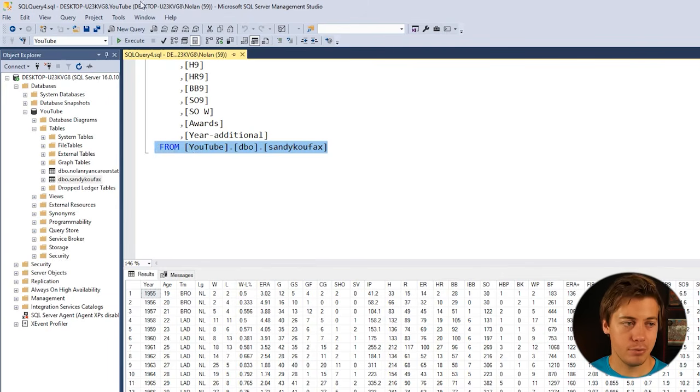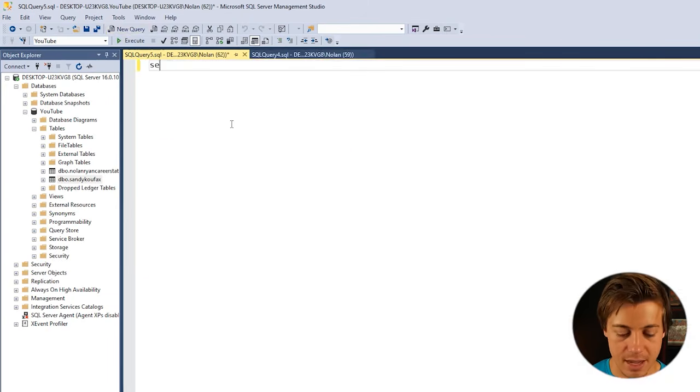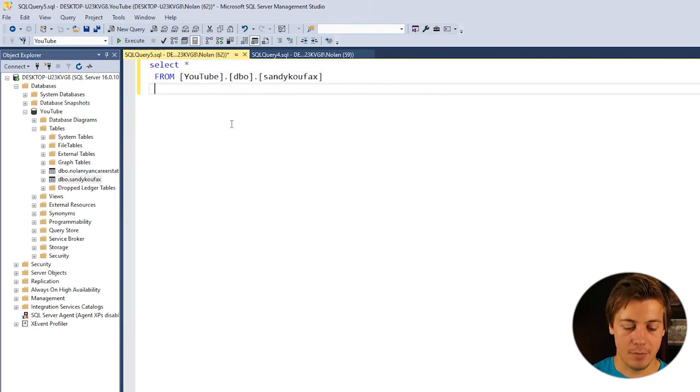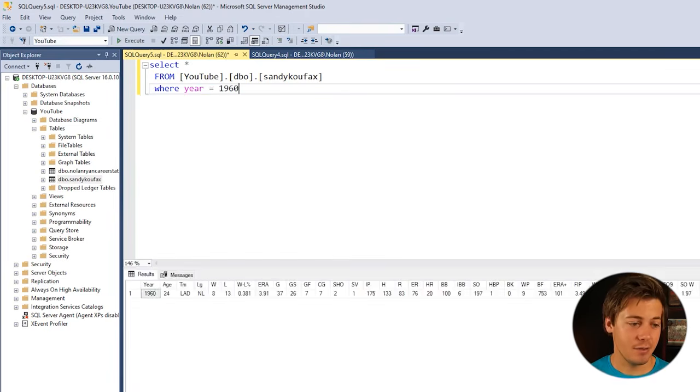So let's build out a brand new query. So select star, and we already copied over that from. We're going to say where year equals 1960, and then execute this over here. And you can see the 1960 season for Sandy Koufax. He went 8-13, which is not his best year. This was before he became the dominant pitcher in the National League and continued to win the Cy Young Award. Anyways, that is it. Two different ways on how to set this up.